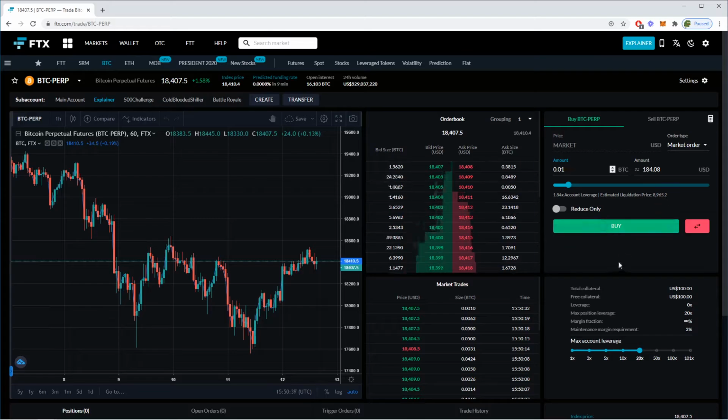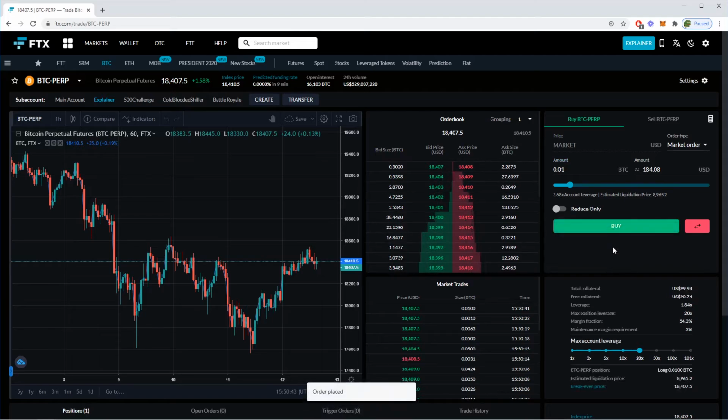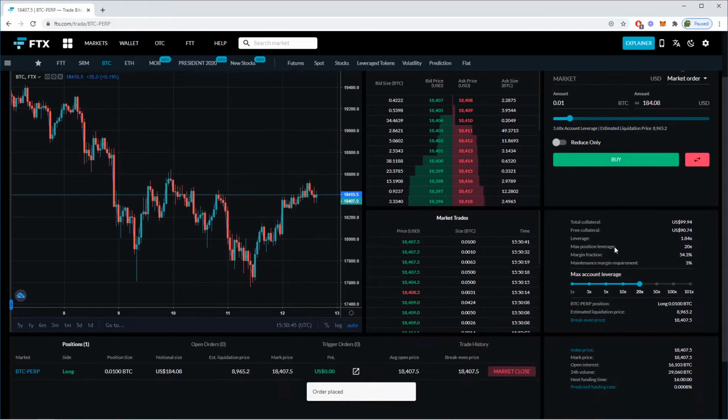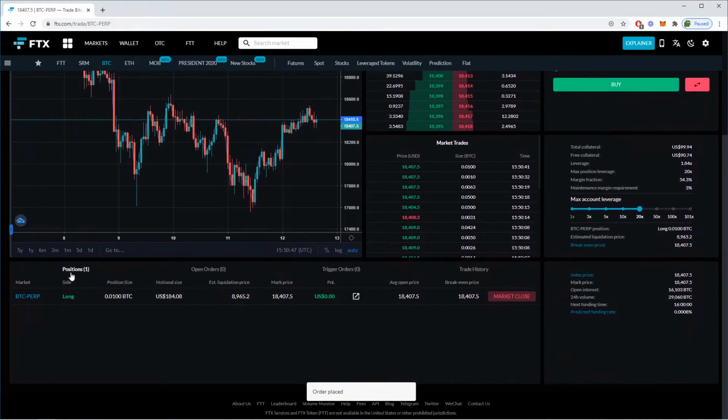If I would like to place this position, I can go ahead now and press buy. You can see my order has been placed, and if I now scroll down here, we can see that in positions I now have one active position. This is my BTC long for 0.01 BTC. The dollar value size of this particular position, along with my liquidation price. You can see here is my P&L, which is currently set to 0. You can also see my average open price and my break-even price for the trade.